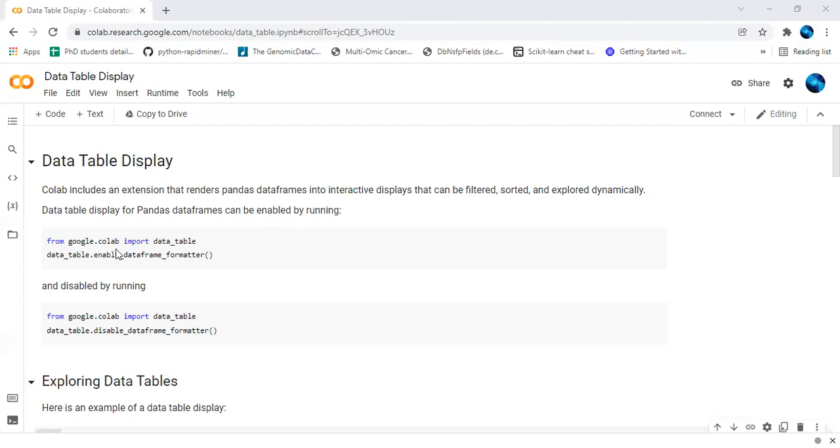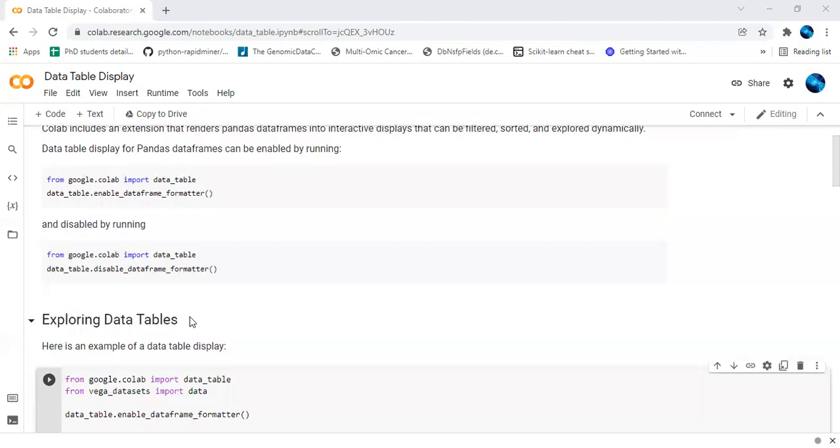You can just use this particular command: from google.colab import data_table. Or else, if you have your own data sets, you can explore accordingly. If you want to display, you can just use this command to display your data. But if you have your data and you want to perform both things, that is, run your data and also display it, this is the command over here.